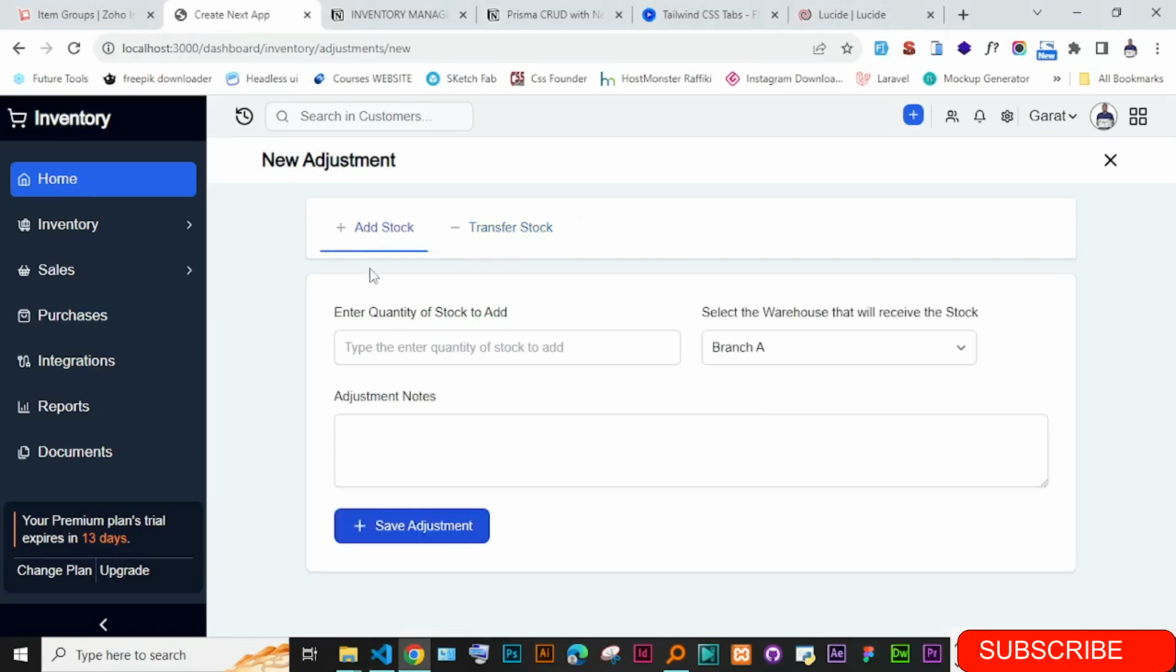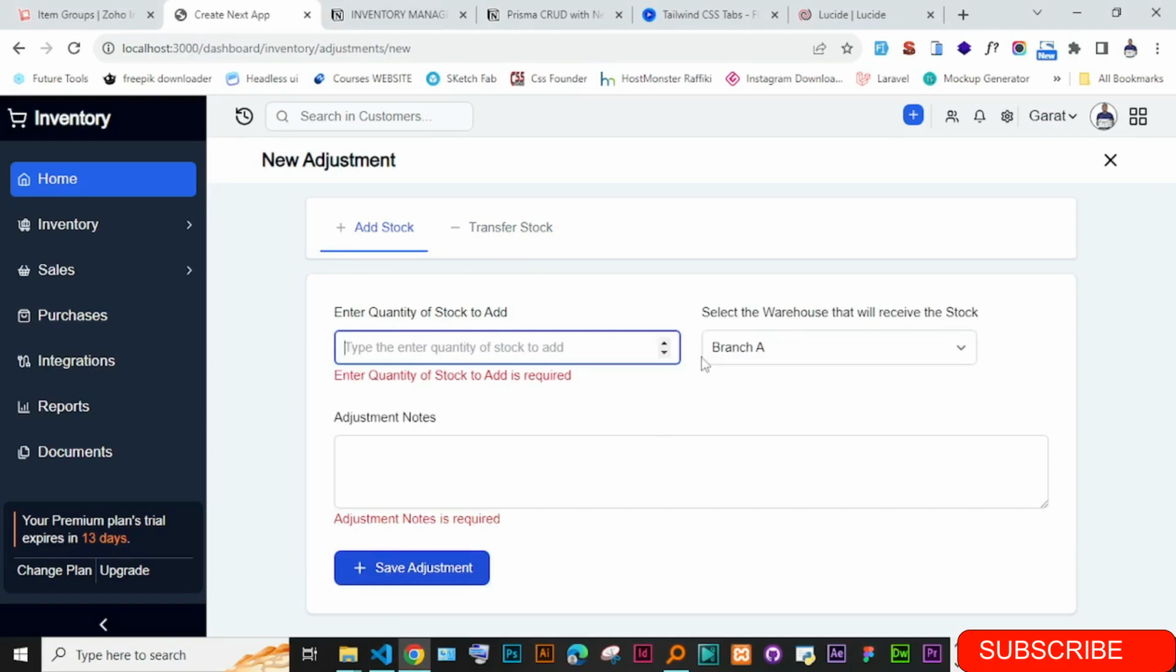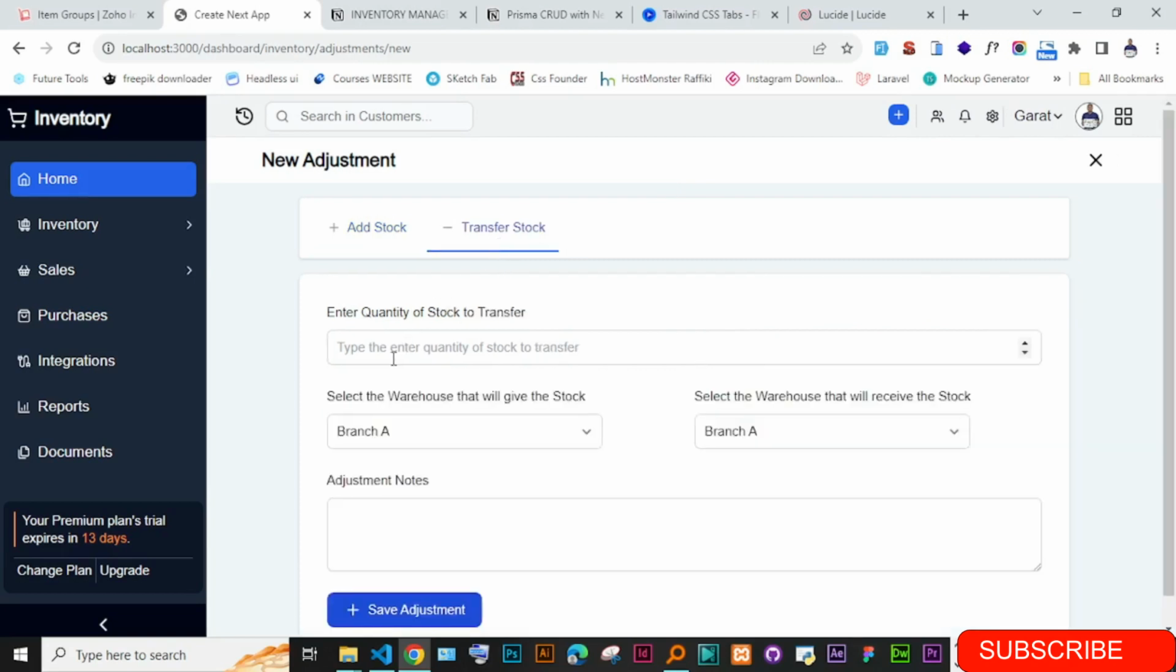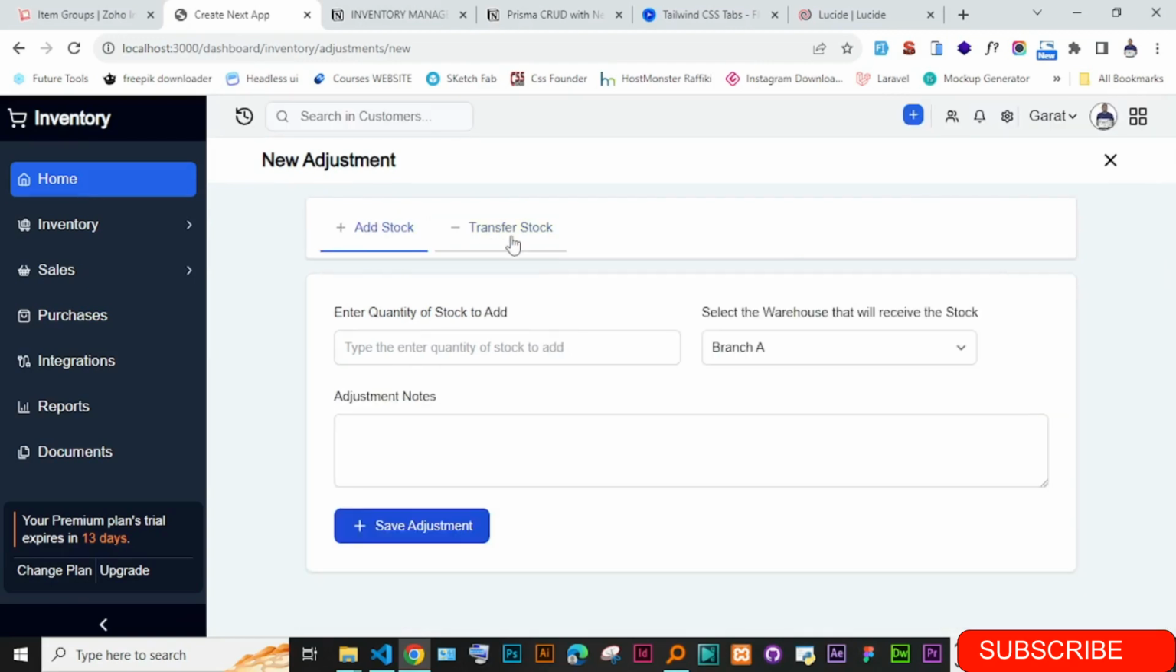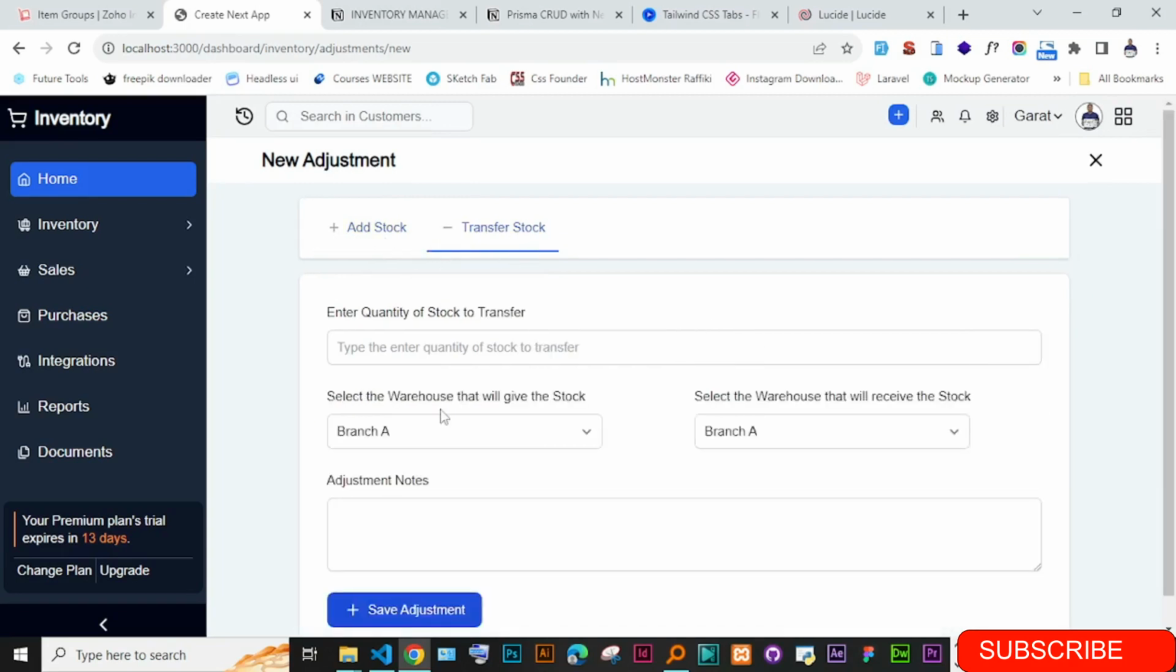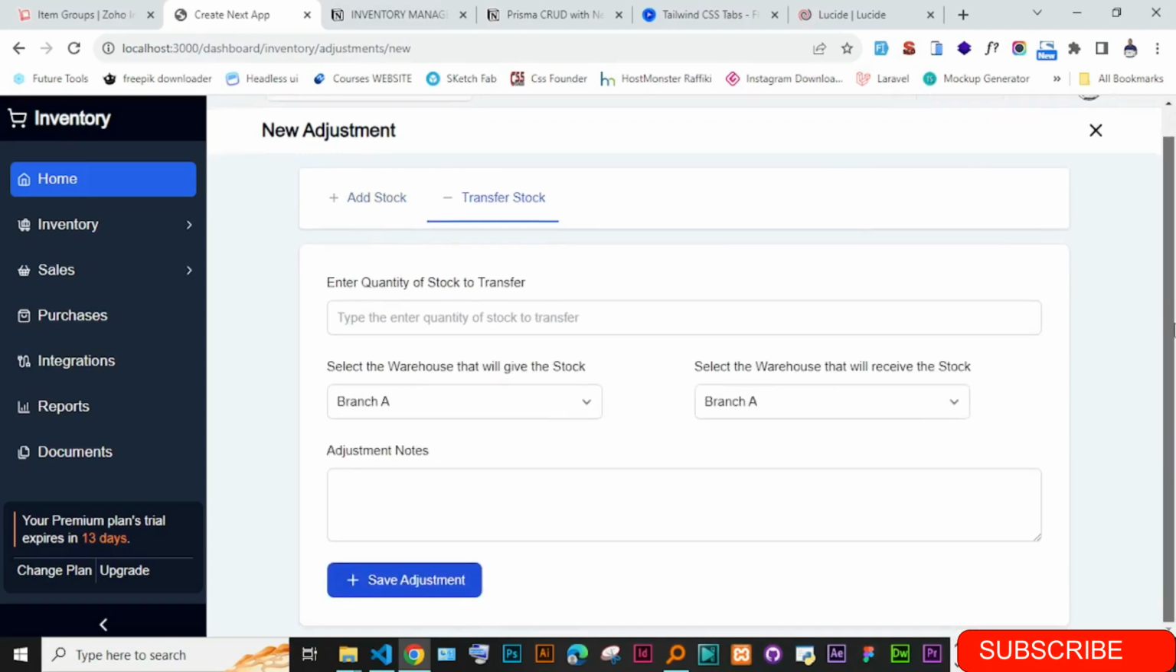This should be working properly now. So you can see here we are on the add stock form. Someone can add the stock. Okay, it is working properly, and if you want to transfer stock, you can just click on transfer stock, and then it is on this other form. So now we have this really working properly. This is great. We can add or remove stock.